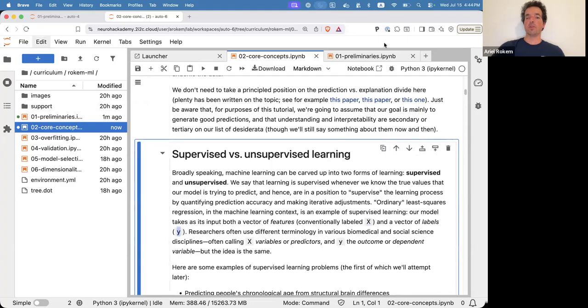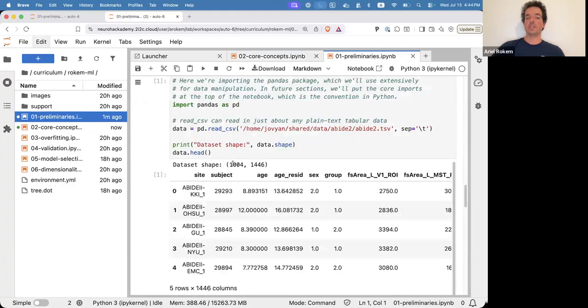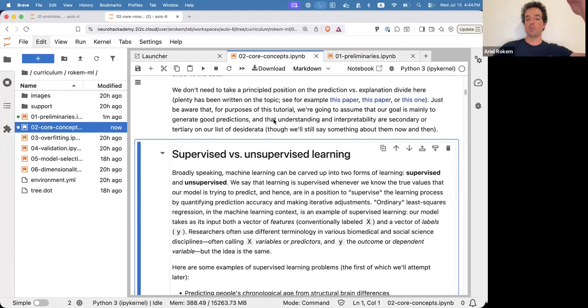And in our case, for example, the features matrix is a matrix of 1,004 rows by 1,446 columns. Actually, it's only 1,440 because we're only relating to the columns to the right of this column here. So we're only relating to the brain column. So we have a matrix with 1,004 rows and 1,440 columns. And we can say that those are observations on the rows and features on the columns. So every observation has a series of features.